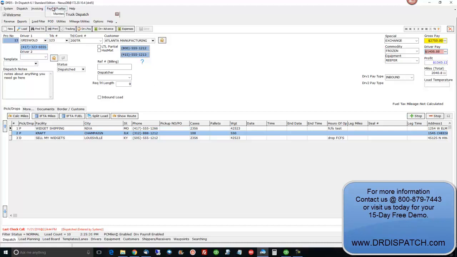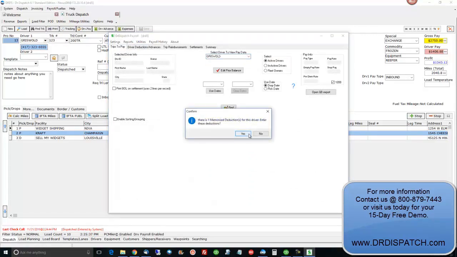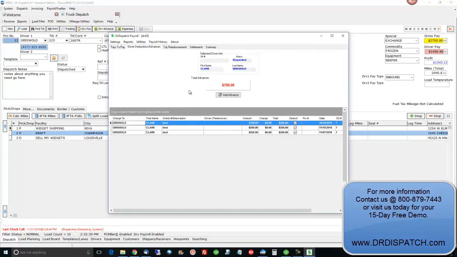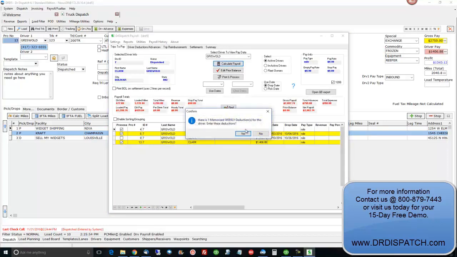You can actually go in here into Payroll, open our payroll program, pick Mr. Griswold, the driver. He has some memorized directions I needed to add in here for trailer rental, and this is the load that we just added and made the payroll for right here at the bottom. You can check the loads for payroll, calculate them up, and I'm going to go ahead and do that.